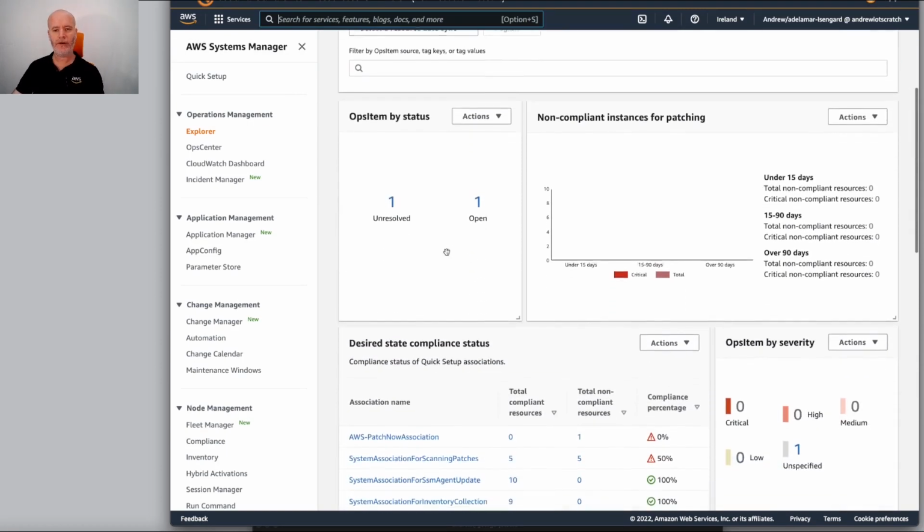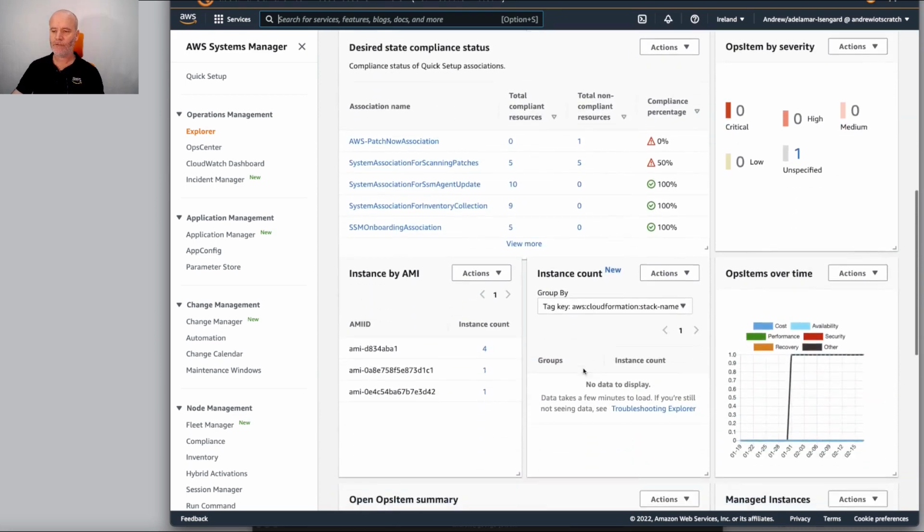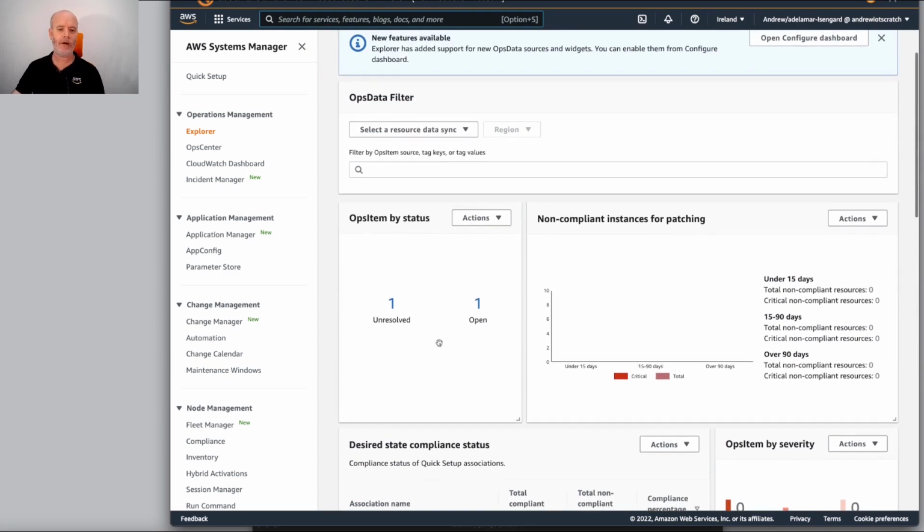Currently I've got an incident which is unresolved in my account, and then I've got an Apache association which is looking at non-compliant devices. So I've got one device which is non-compliant right now, and then I can do instances, search for instances via AMI. I've then got an application manager.